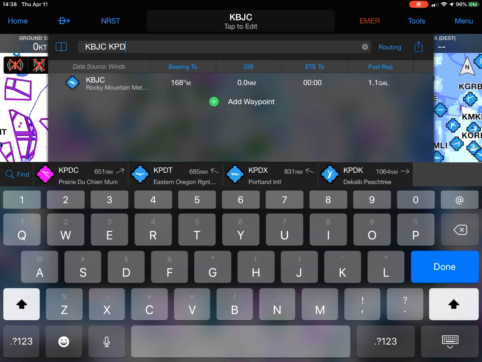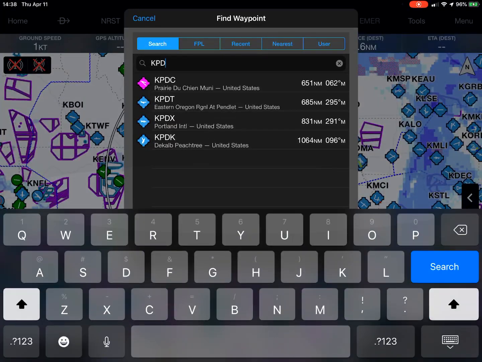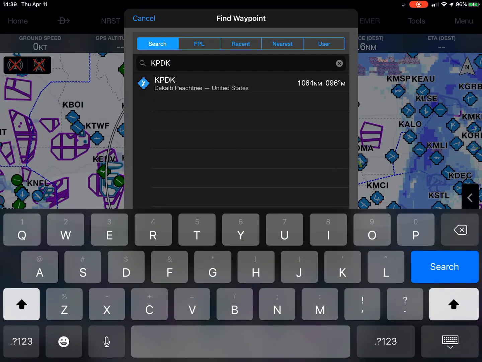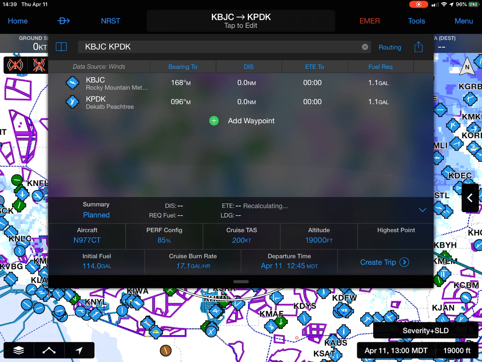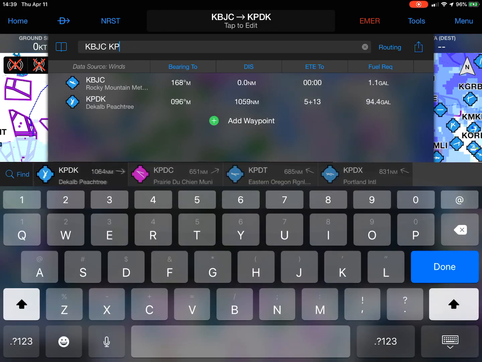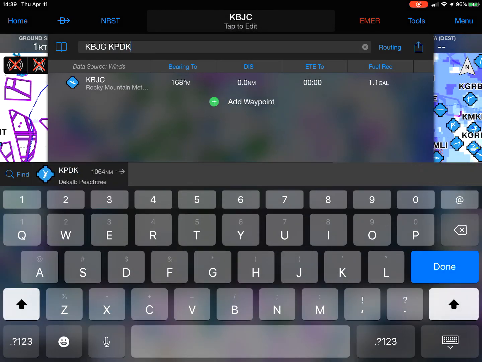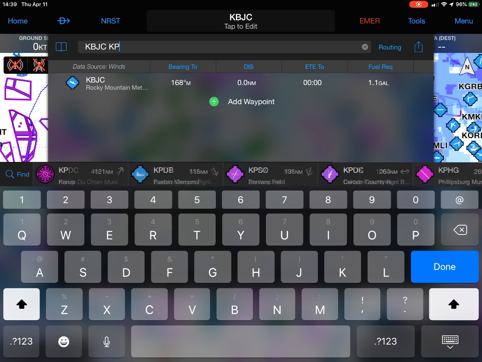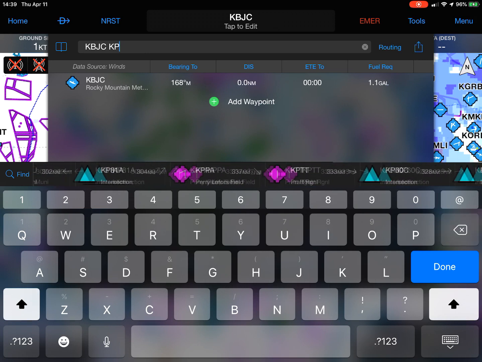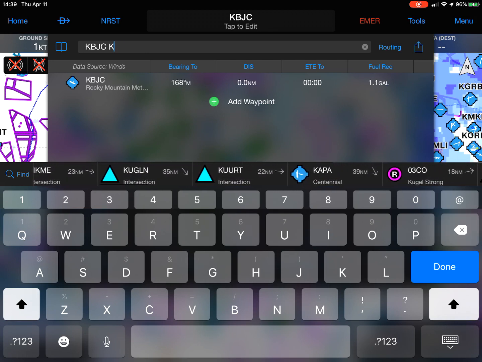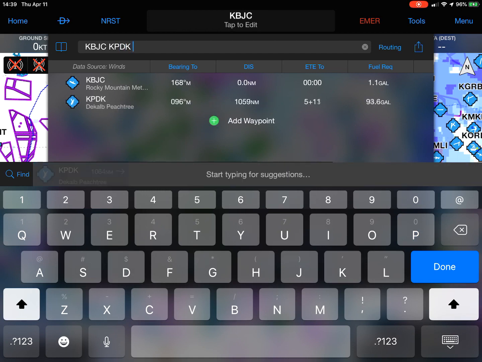One of the other nice features that you do get with Pilot, though, is this filtered list of waypoints. I can either type in here to find waypoints and add them, just like that, or while I'm typing it in, it'll filter up in the list, KPDK. So if I forget what the waypoint is, I can type it in while I'm typing. This is really useful when you're typing in fixes.